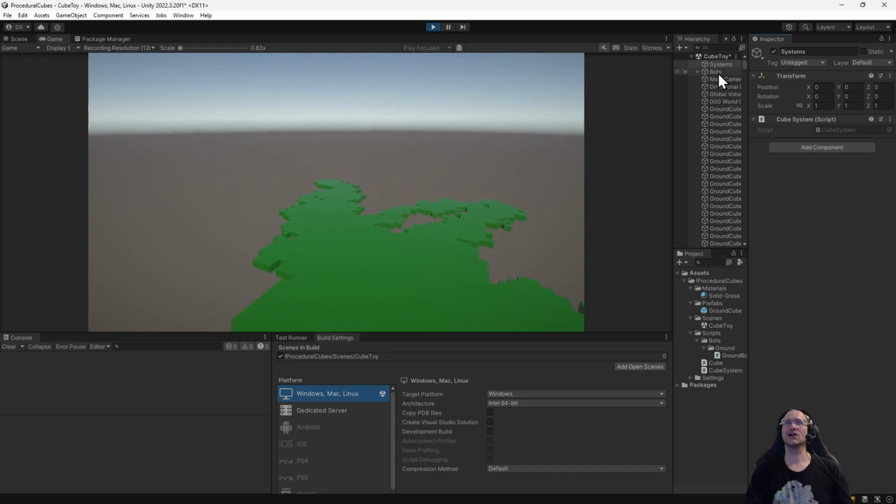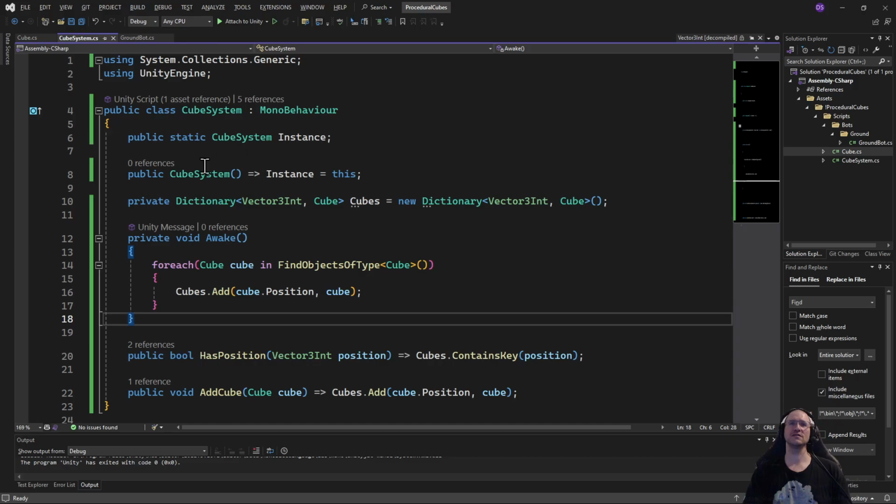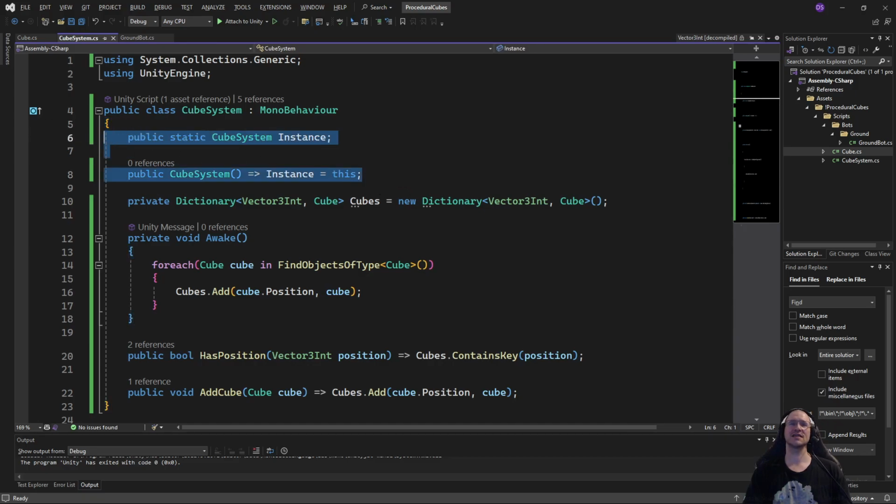All right, let's dive into the code. So there is a cube system here. The cube system has no fields. What's going on inside of it? So in this MonoBehaviour, we have a singleton instance to it.